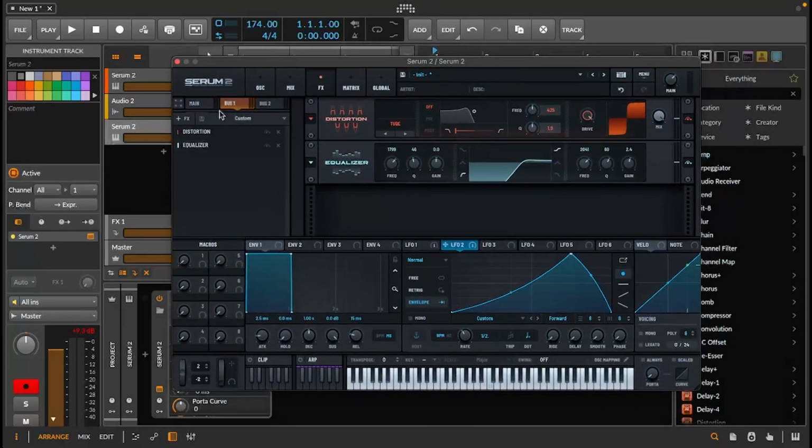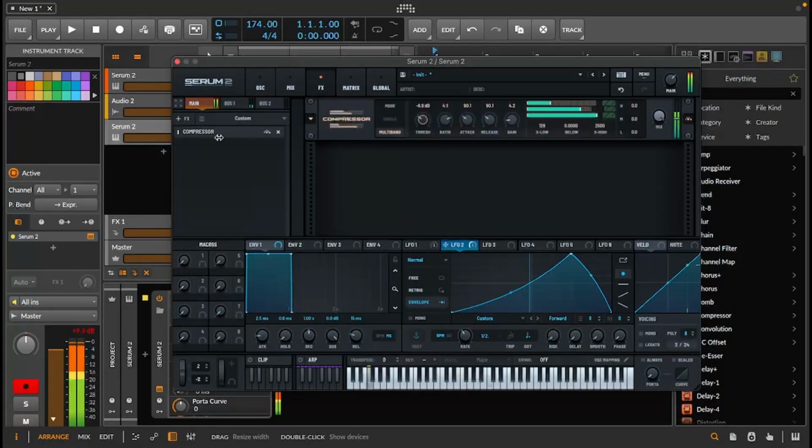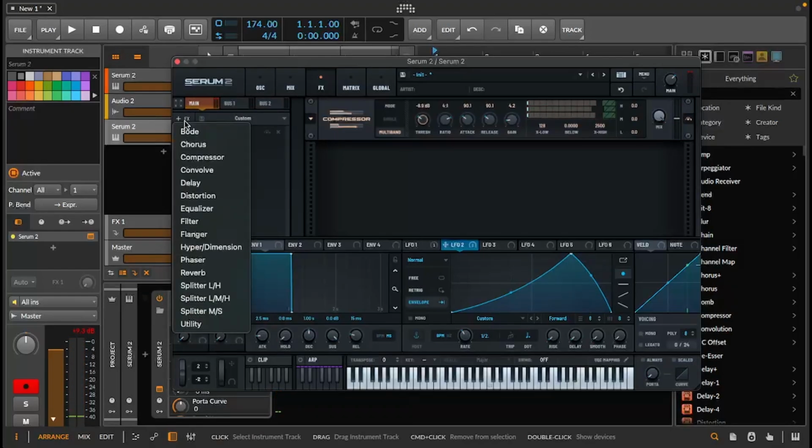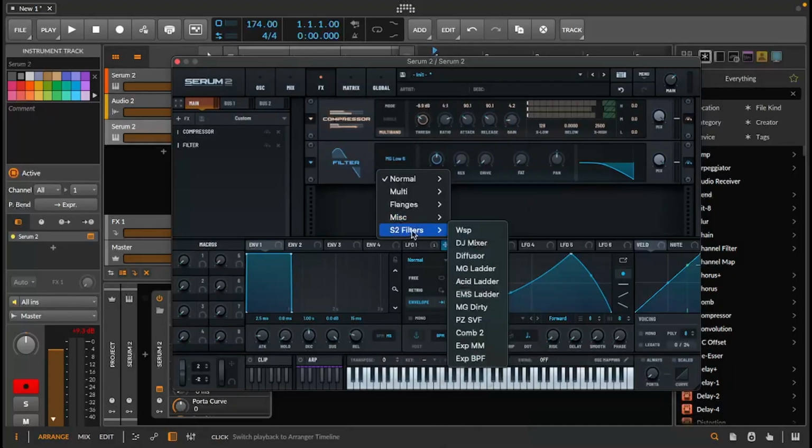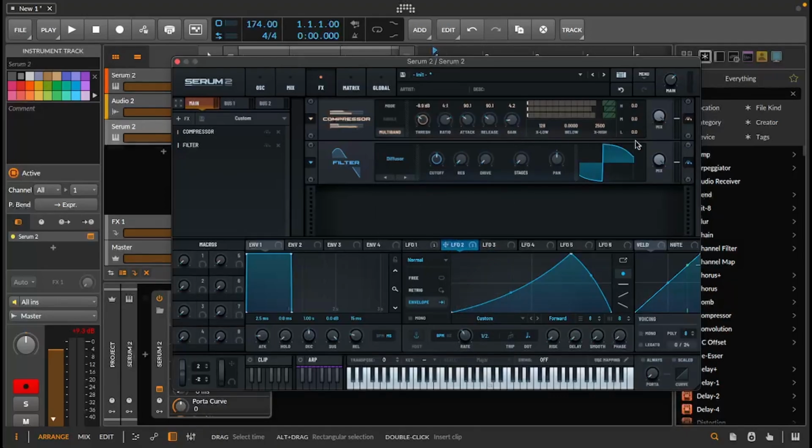So one extra thing we could do in here is come into the main here. And what I really like in SERUM2, I don't know if you guys are aware of this, but there's quite a few new things. And as you can see, there's all these different new SERUM2 things. And this diffuser thing is incredible. So how does it work?